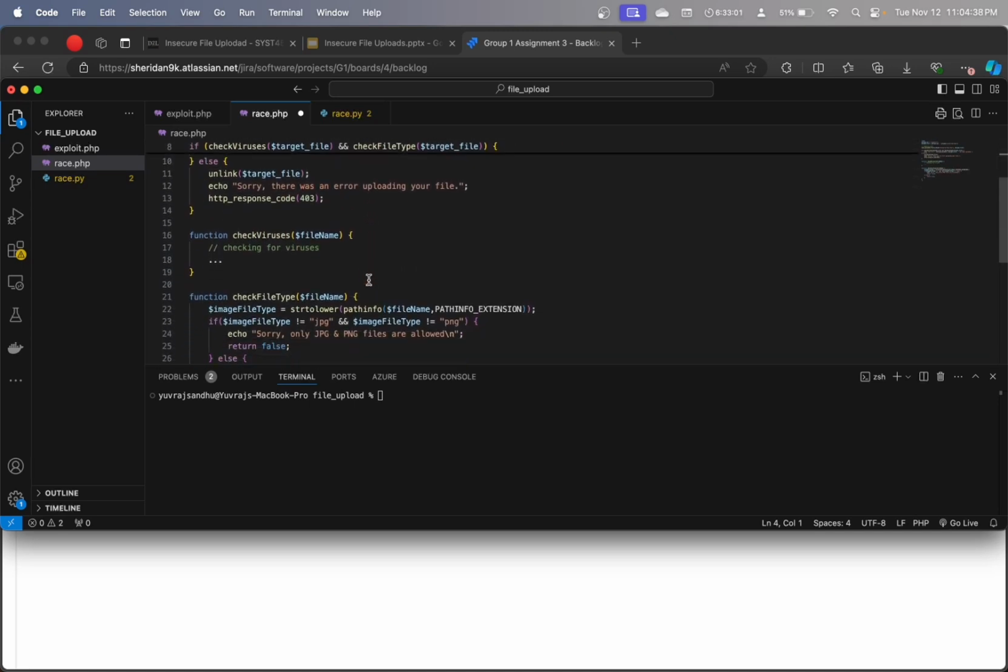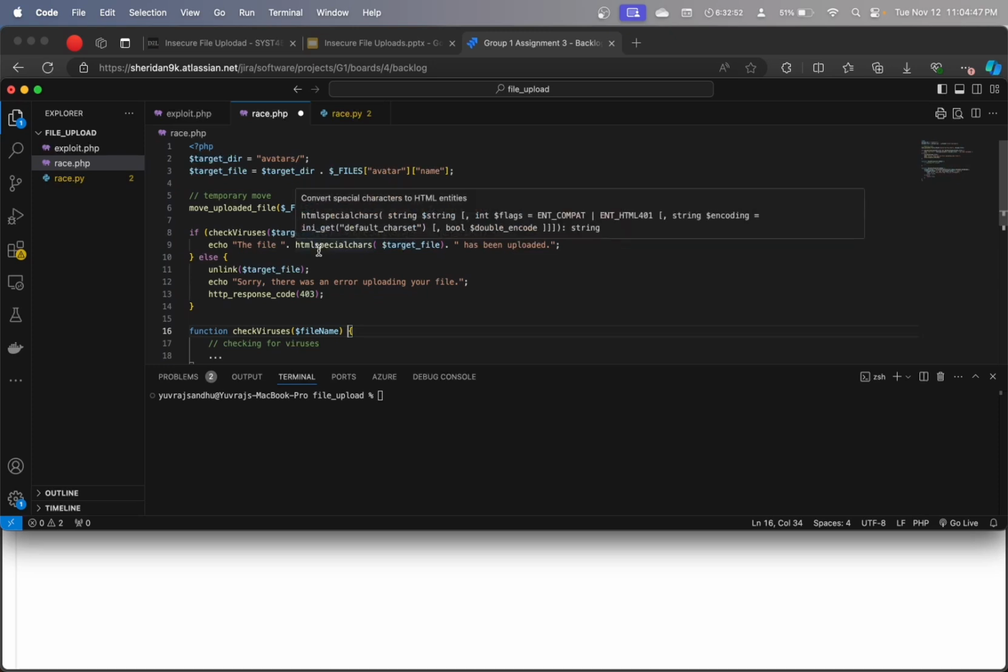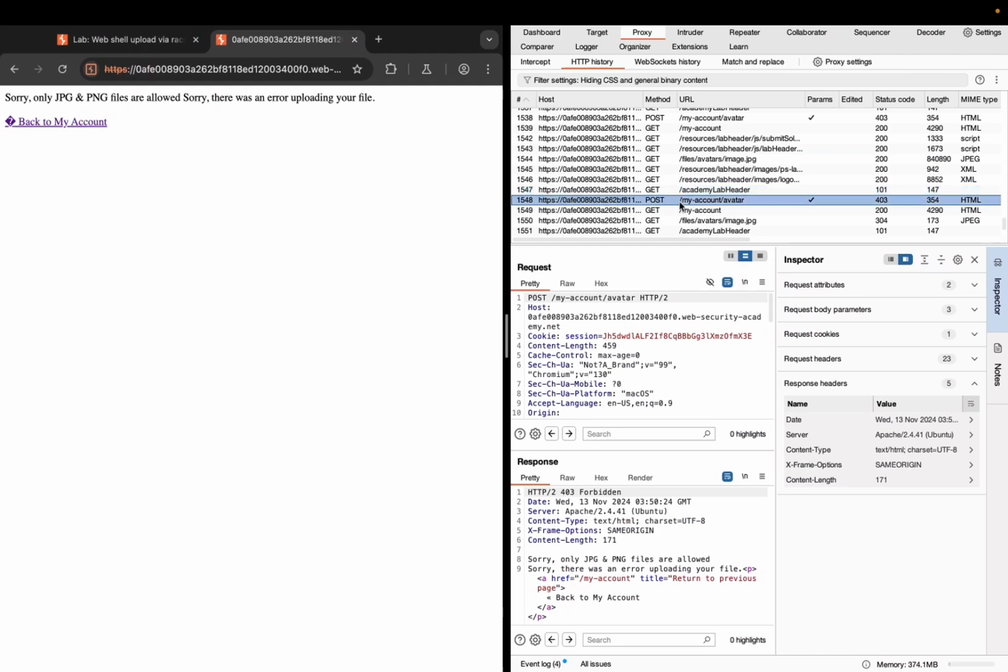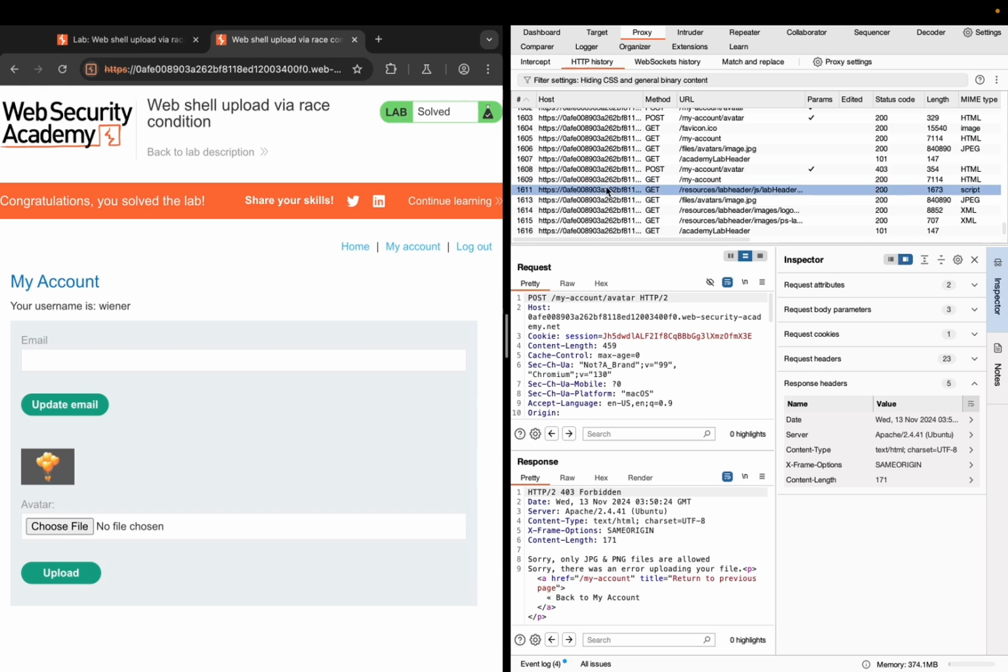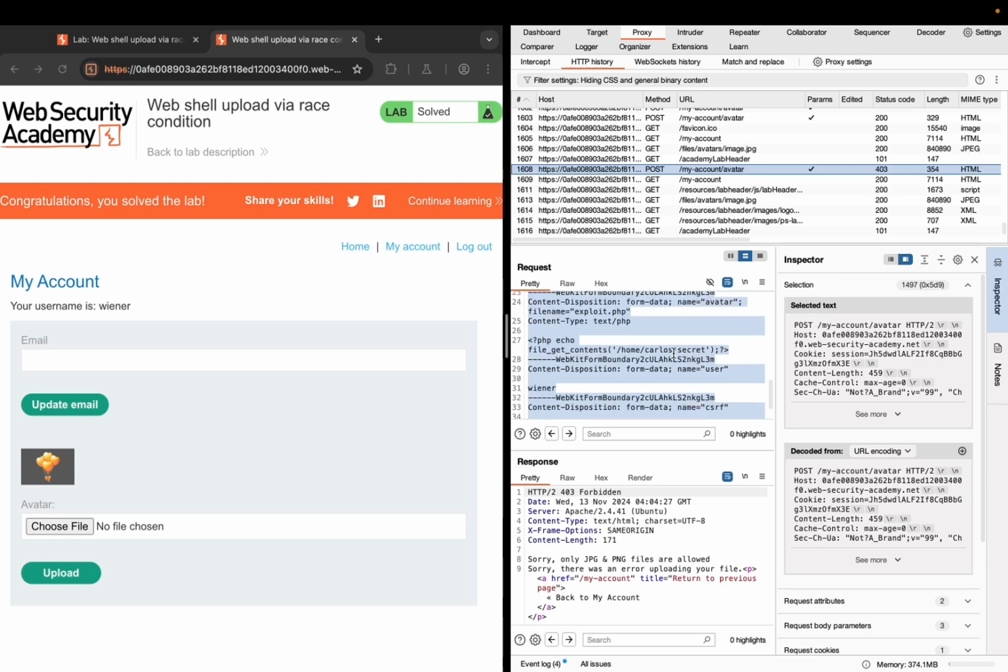The vulnerability here is that it's going to move the file to the temporary directory and then run the checks. There's a small time window where we could exploit a race condition, where both try to access the file at the same time. We'll use Burp Suite to find the POST request for uploading this PHP file, which is the same PHP file we used in the earlier labs, where we would find the secret stored on the server that we need to finish the lab.